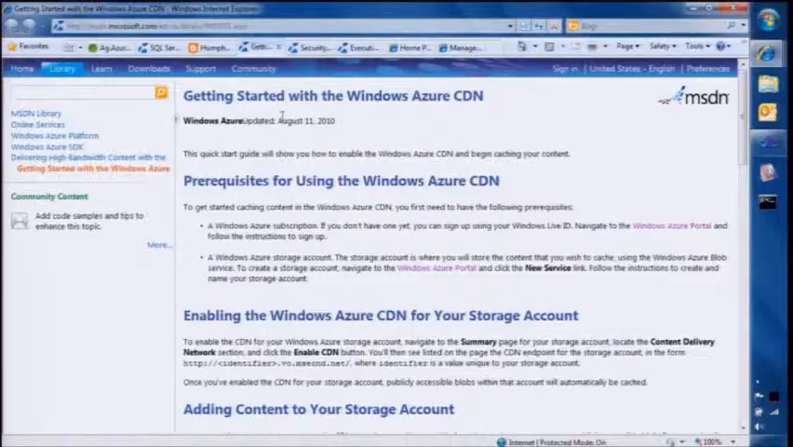Next one is getting started with the Windows Azure CDN. Now, the CDN, as some people are aware, is our content delivery network. This is our edge computing, or edge servers, located in 20 locations around the world currently. And growing by the hour, because every time I hear the number, it's like one higher than the previous one.